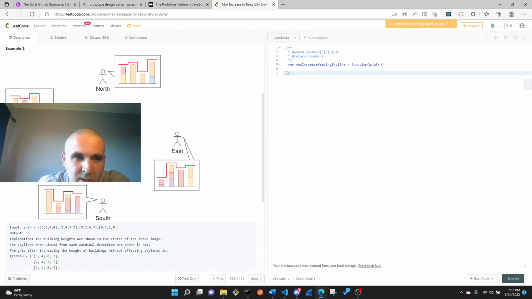Yeah, I guess. Exactly, because we want to find the building that's the highest in the row, say we're looking at this 4, and we want to find the building that's the highest in the column, and then we have to compare the highest in the row with the highest in the column and increase our current building by whichever one is lower.